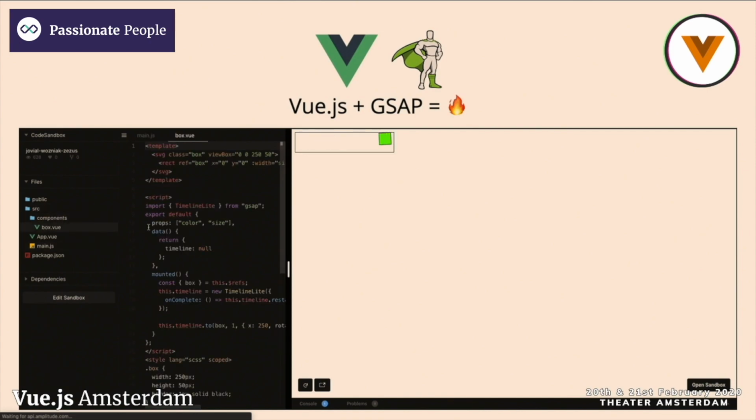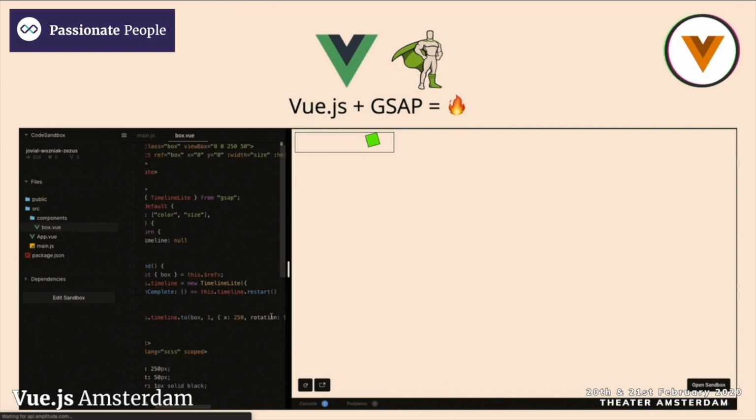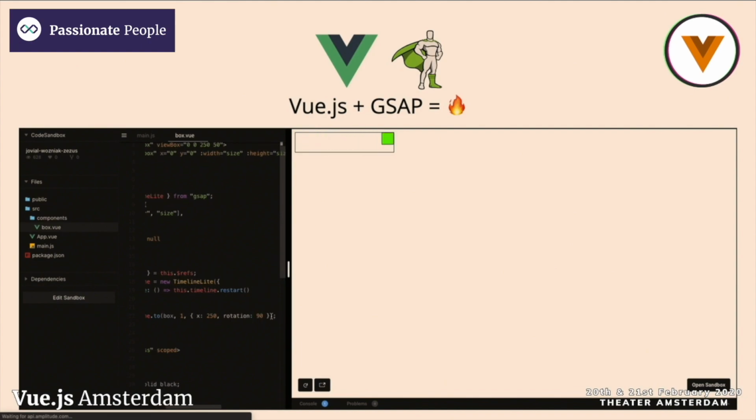Okay, so this is a basic component. It has a box SVG inside it. I'm getting props of color and size. I connected GreenSock, which is a great tool to animate on the web, not just SVGs, but SVGs especially. Creating a basic animation of moving to the right and rotating 90 degrees. It took me like, I don't know, 3 minutes to do it. Of course, it's a very simple one, but it's very easy to play with it.